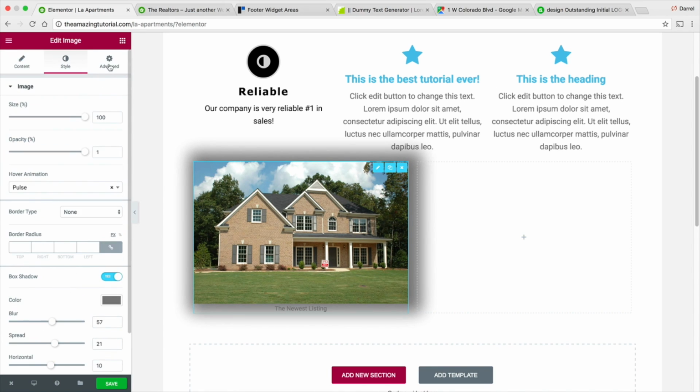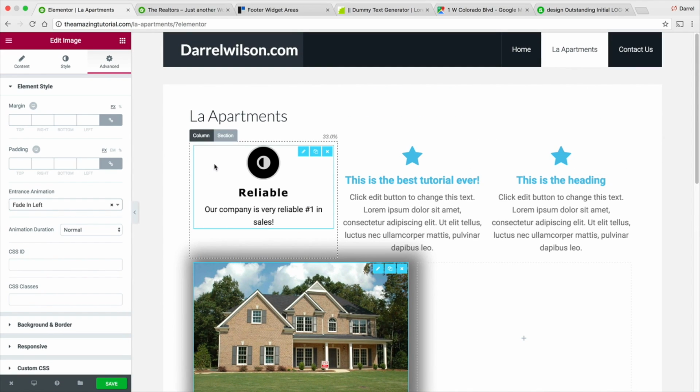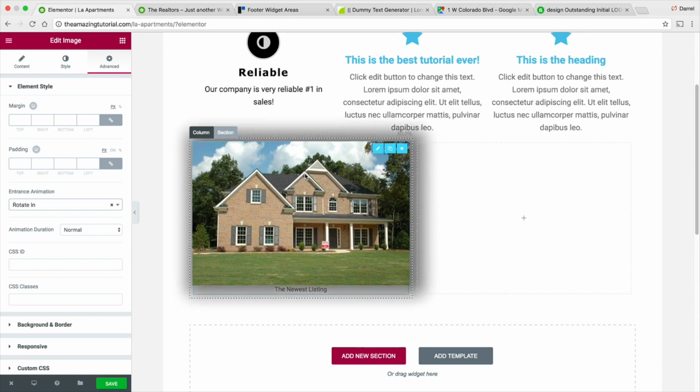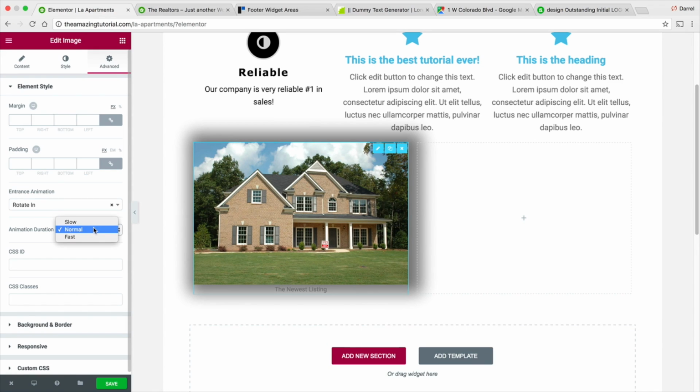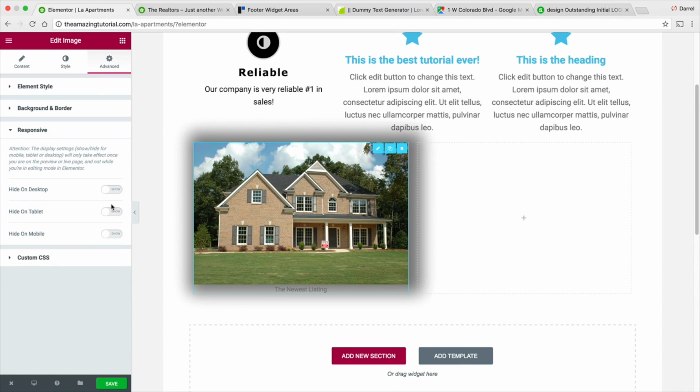Also, under the advanced section, you can have an entrance animation. Basically, when they scroll down the page, how do you want it to enter? Right here you can have a zoom in, a down, a rotate in, a lot of cool animations. So it's really easy to understand. The animation duration, you can make it slow or fast however you want. For the background and border, you can add a background to it, like a classic one, whatever you want. Responsive, you can hide this on certain devices.